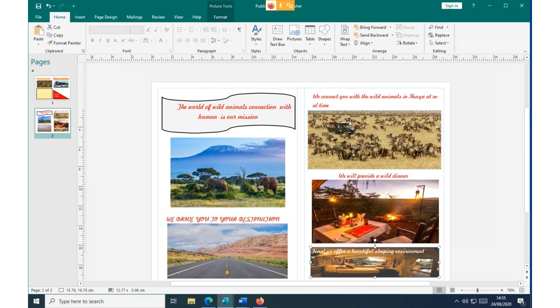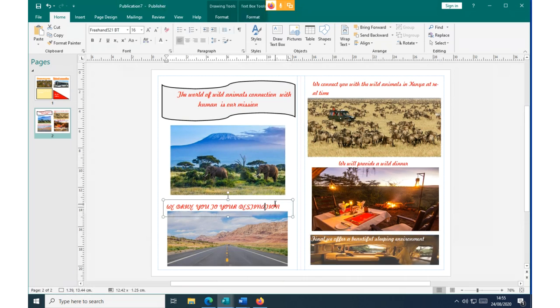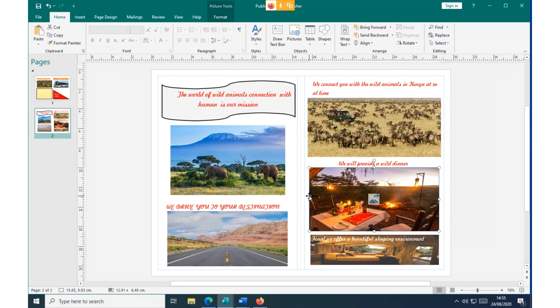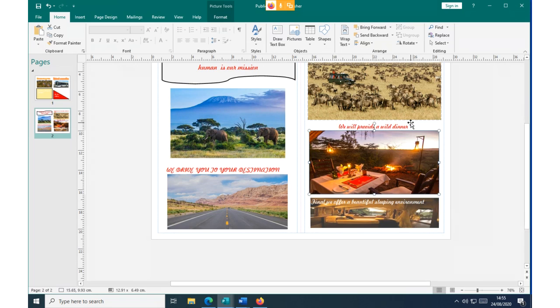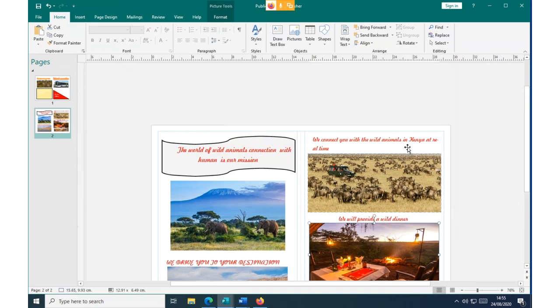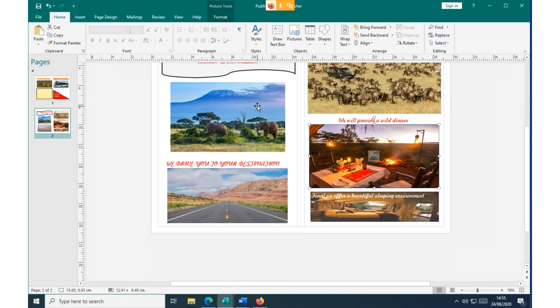So at the end of the day, we'll have finished designing this particular kind of work, which is actually communicating using what you call text box, pictures, and whatnot. And now we can go and print it and proceed very well.